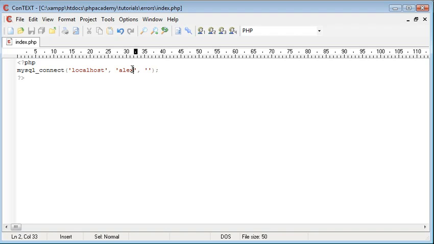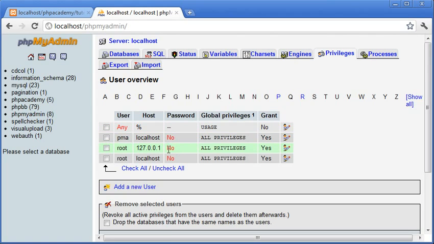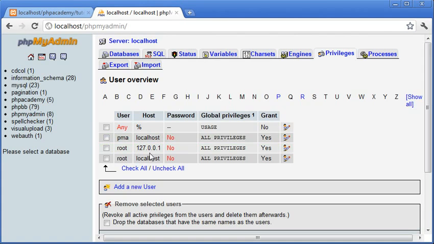So let's change this back to root, and I'm going to supply a password. I'm just going to type in password here. Now I'm supplying a password when the password for this user is nothing. We don't have a password set on this user. So when I refresh, it says access denied for user root at localhost using password yes. Although I've supplied a password, it doesn't match the null value that's stored in the MySQL privileges list. So in this case you can go into phpMyAdmin and quite easily add a new user.